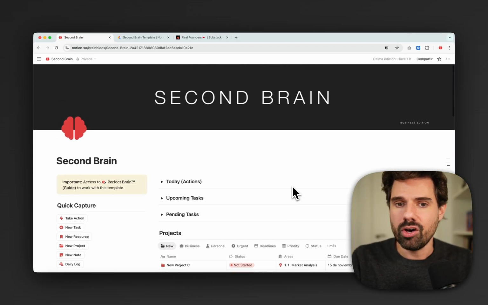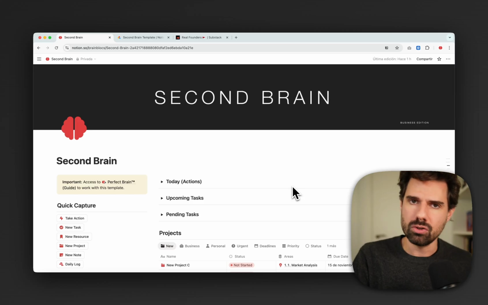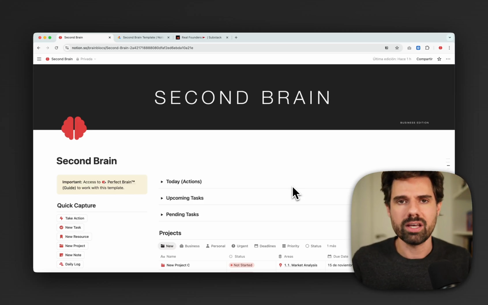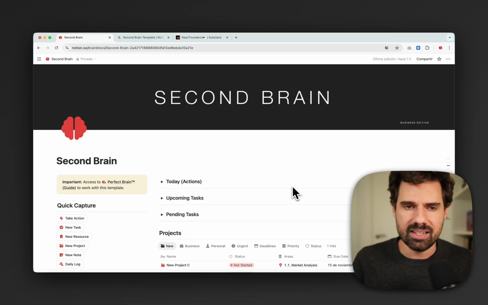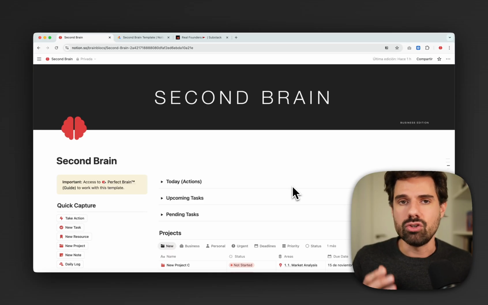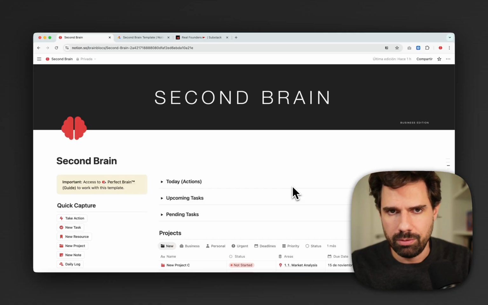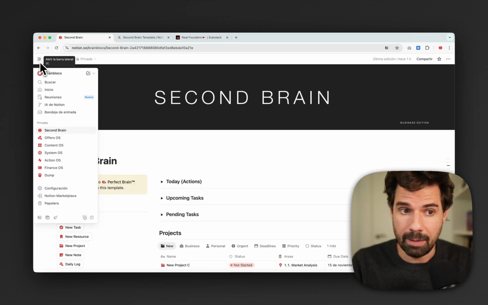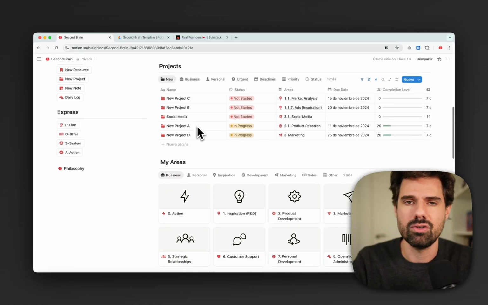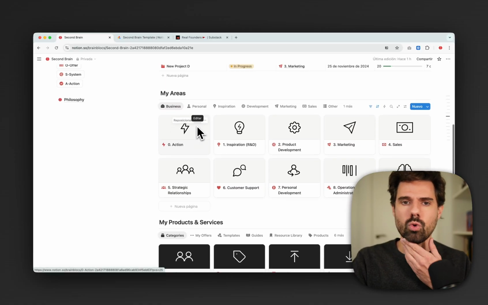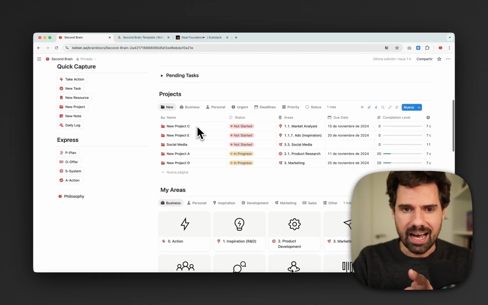Now, there are two versions of it. There is a personal template, which is great if you don't have a business. If you have a business, however, I do recommend using the business template. I'm going to do this review with the business template, which is very similar to the personal one, but I just want you to see how it works.